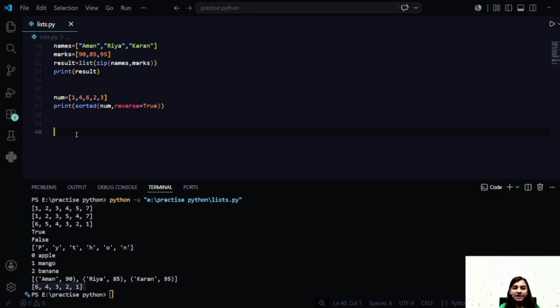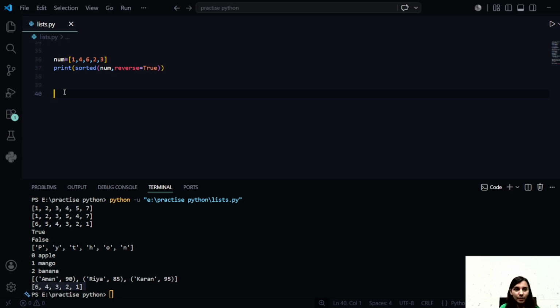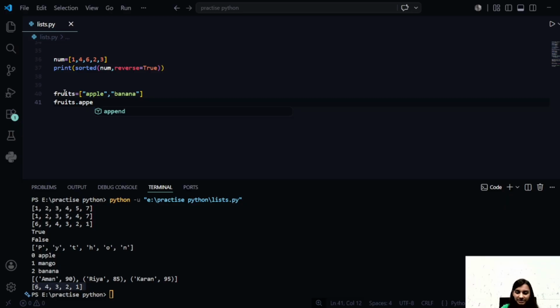So this is all for list functions. Now coming to list methods. So let us start understanding the methods in lists one by one. Firstly, we have the append, which is used to add one element at the end. Let us take a list fruits, take two elements in it. And now let us try to append, or we can say add another element to this list. So we want to add mango supposing.